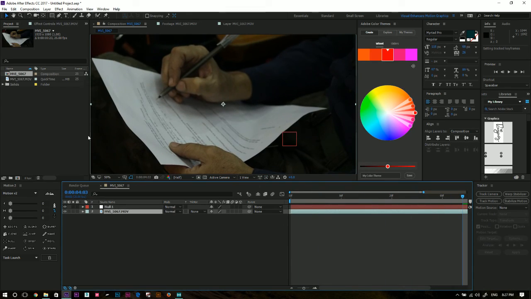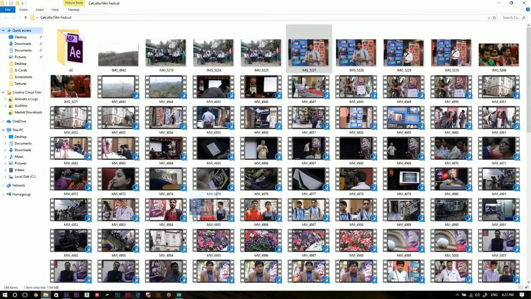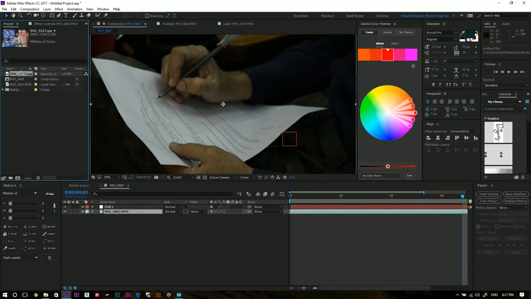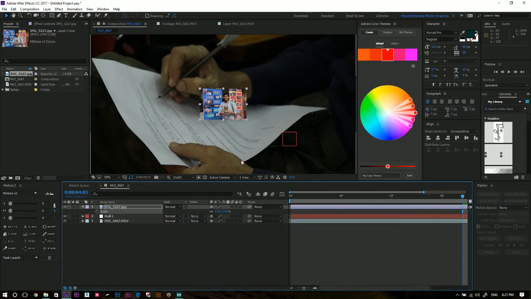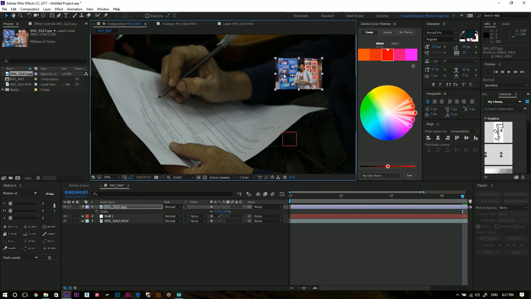Alright, now I'll import my image and show you that even images can be connected to that null. I drag this to the project, and now I'll drag it to the composition. It is way too big, so I'll have to scale it down for you to check the movement, and then I'll drag it over here so that on the black you can clearly see it move.